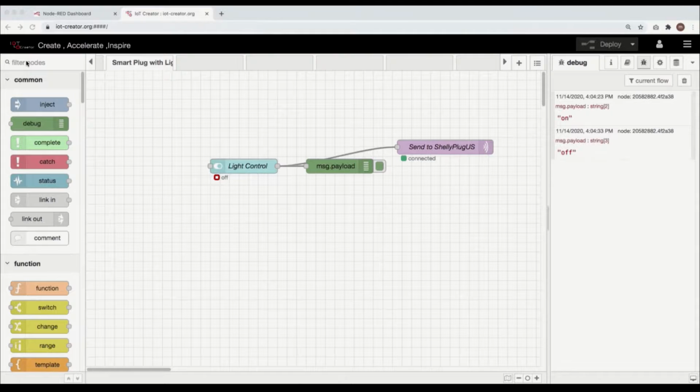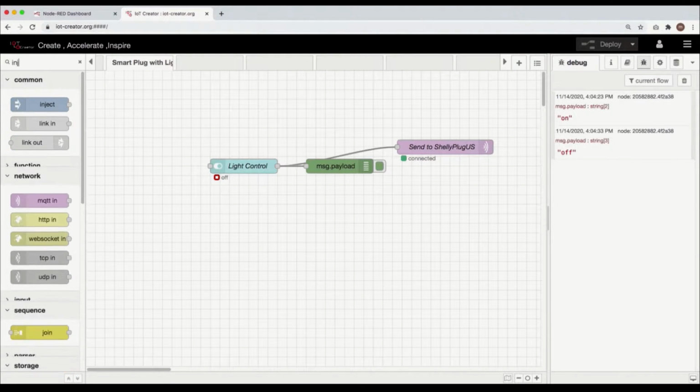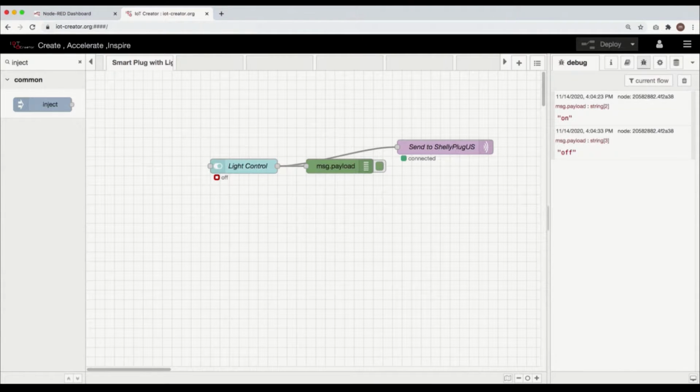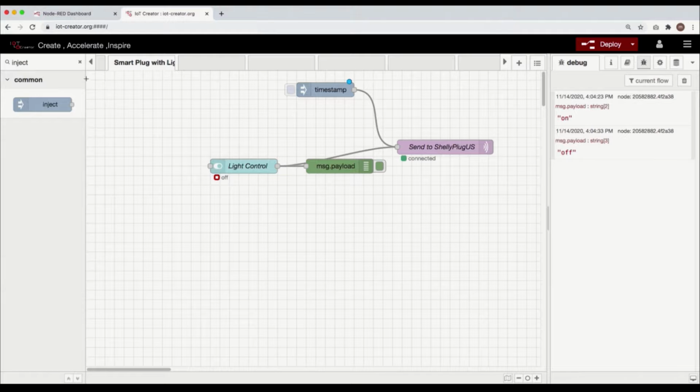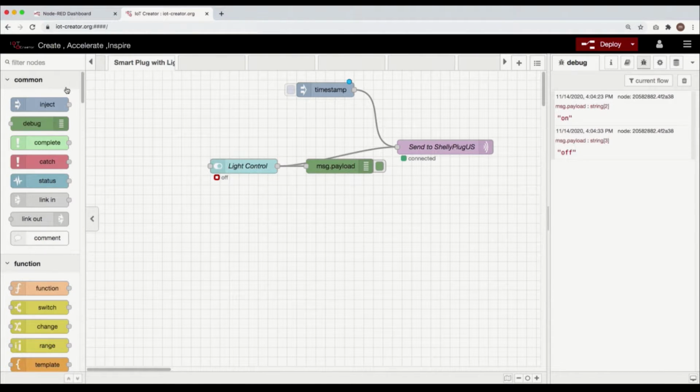Next, search for the word inject on the left side panel, and then drag an inject node to your flow and connect it with the MQTT output called Send to Shelly Plug US. You can then also use a debug node to see what the inject node actually sends out.